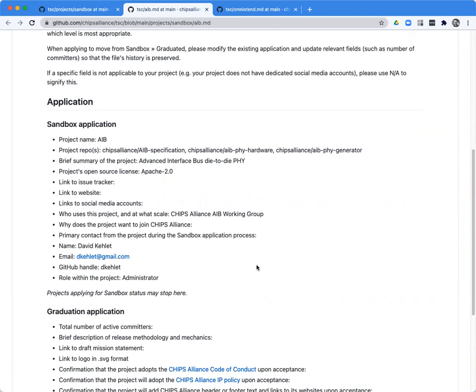I had responded back to Dave and had asked if he could also enumerate out the other open source licenses that are involved here. Given the specification license is OWFA 1.0 currently, we should probably have that here in the application as well. A couple of other things we ought to include in here. Looks like we need some links to the issue trackers, and then maybe a statement of why the project wants to join the CHIPS Alliance.